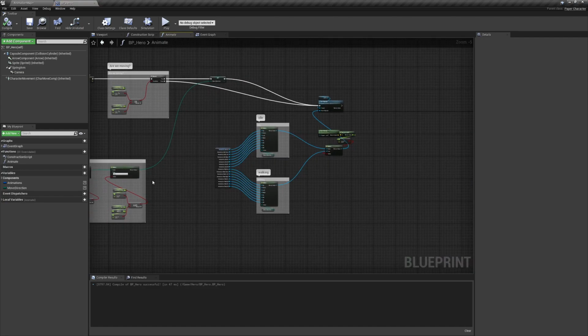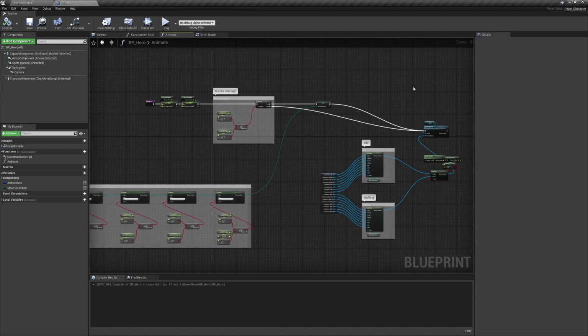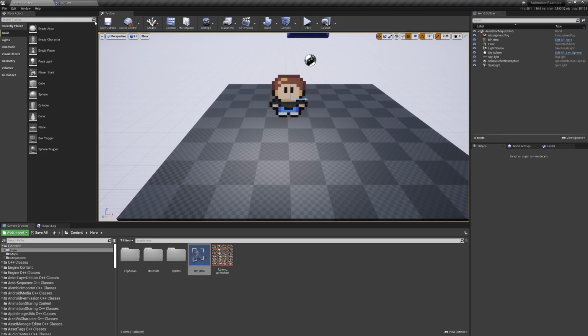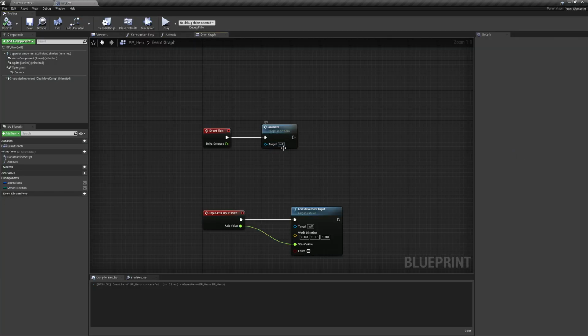You can see the other video on how to put this together, but we're going to do this in C++ now, and it's a lot neater, and it won't be on the event tick anymore.